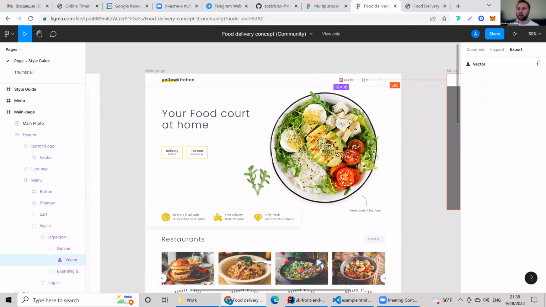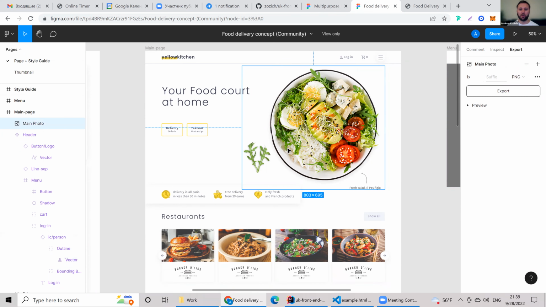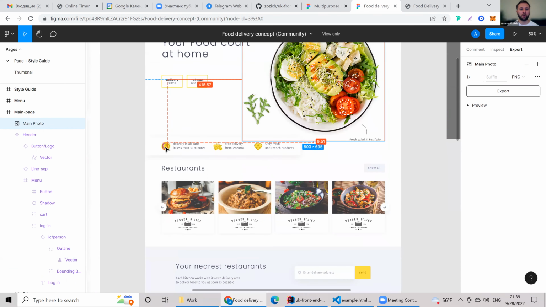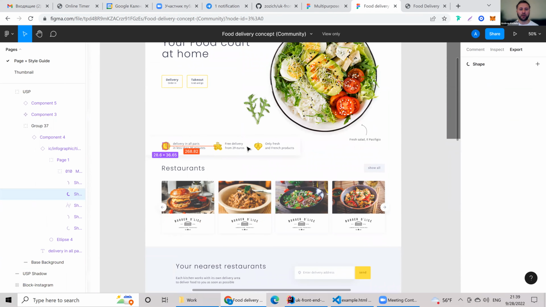Same goes for icons. Icons are usually downloaded and used in the SVG format, but as I've said, let's not dive into details here. So I have already downloaded the logo, both icons, the menu here, the background image with the food, and these three icons.